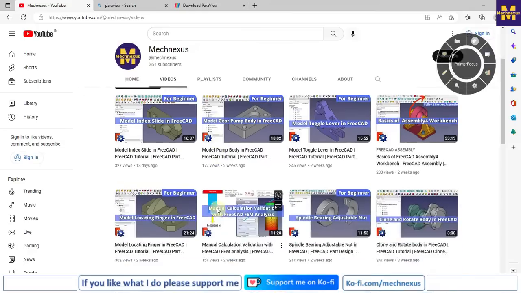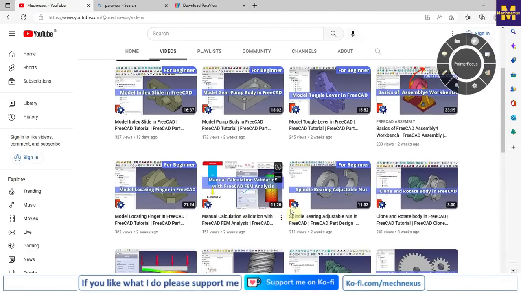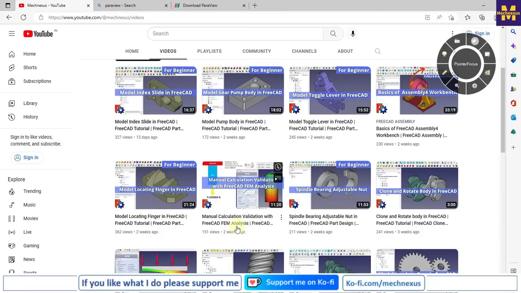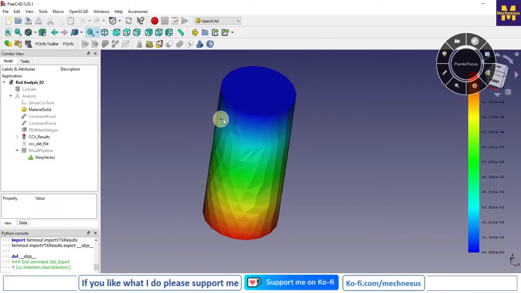So if you are a regular visitor of my channel, then you may have seen this tutorial, FEM analysis, where I have validated my hand calculation result with a FEM analysis. That is the same analysis I have open here in FreeCAD, and now we will study this FEM result in ParaView.